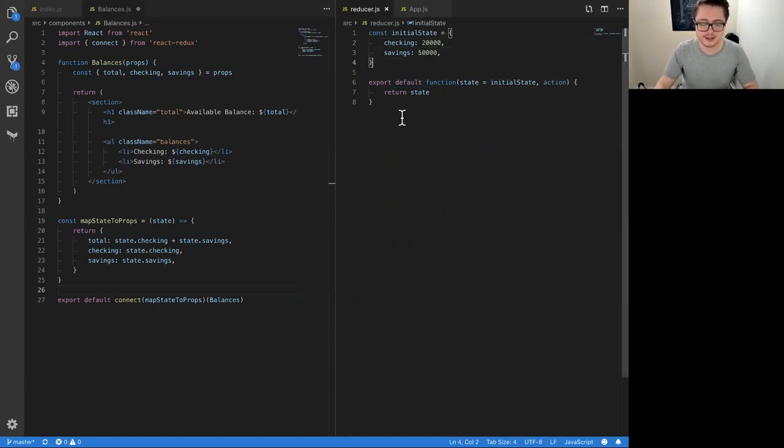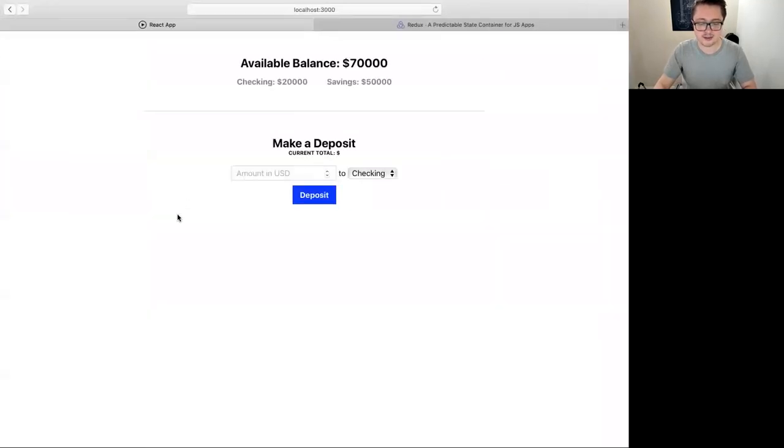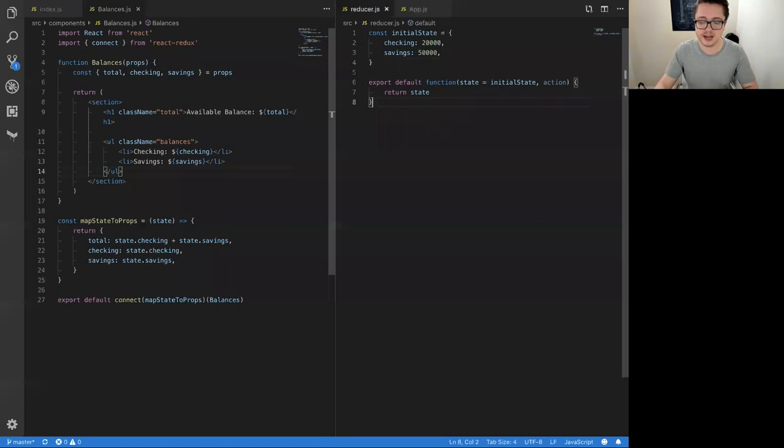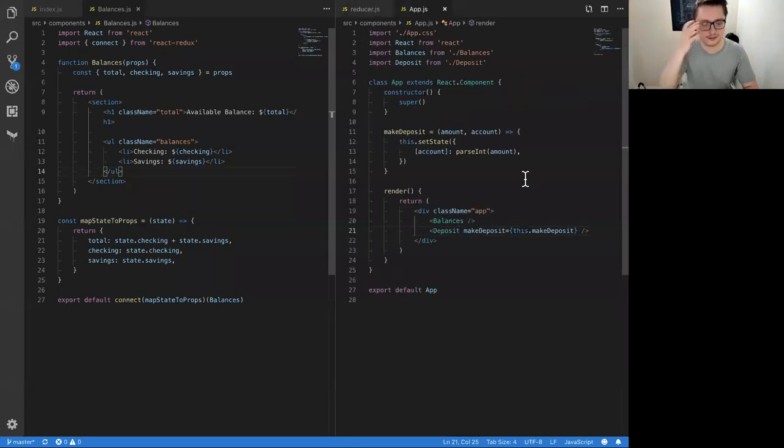All right. So now let's go to our app. Make sure you save everything. Let's go to our app, refresh. You see we now have these values that are pulling from our Redux store. This is pulling from the global state. It's not dependent on any React state. All right, I'll give you a couple minutes to catch up there.